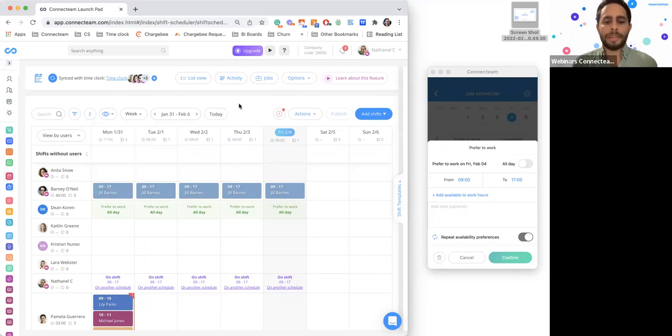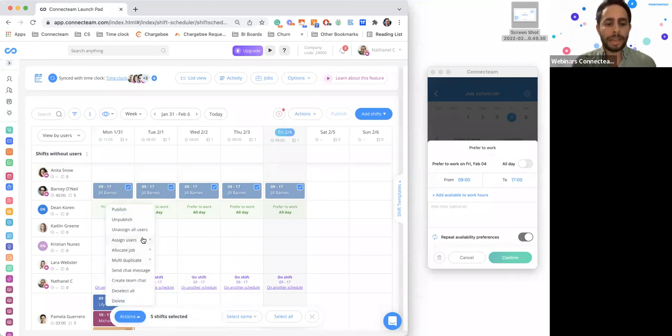Another exciting capability that we added to our schedule is the ability to multi-select shifts. So if before I would have to drag around all of these shifts to assign them to a specific person, what I can do now is I can select all of them with the select option. And here at the bottom, I can click on actions, and I can basically reassign this to another user. I can unpublish all of the shifts. I can change the job if I want to, and so on and so forth.